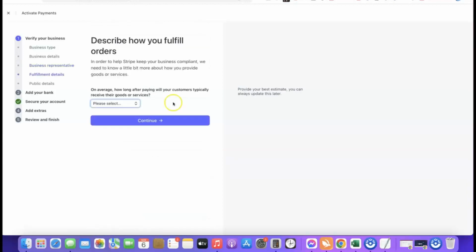So the next thing here is your fulfillment details. So this is how your customer is going to gain access to the products they are buying on your website. So it says on average, how long after paying will your customer typically receive their goods or services. So if you are selling digital products, it's obviously going to be within 1 day, and if you are selling physical products, this is going to take longer.